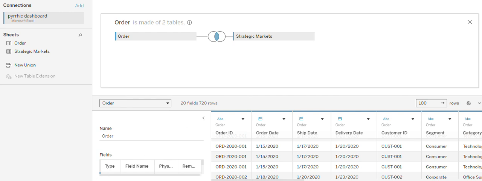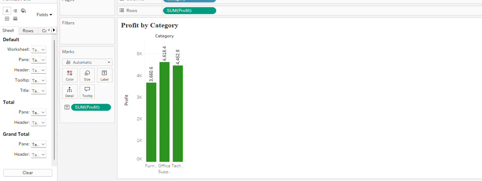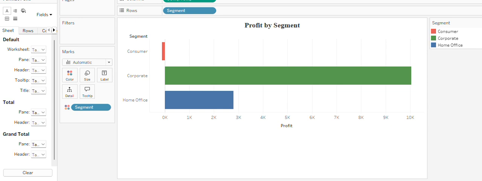Then after that, I started creating visual analysis. For this, I needed to know which category brings more profit. I discovered that the office supply category leads, followed by tech, then furniture. I also needed to see which segment brings more profit. First I discovered that the consumer segment brings a negative profit, a loss. Corporate segment leads, and the home office follows.